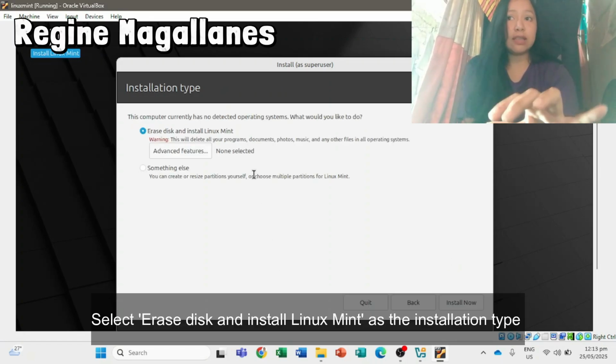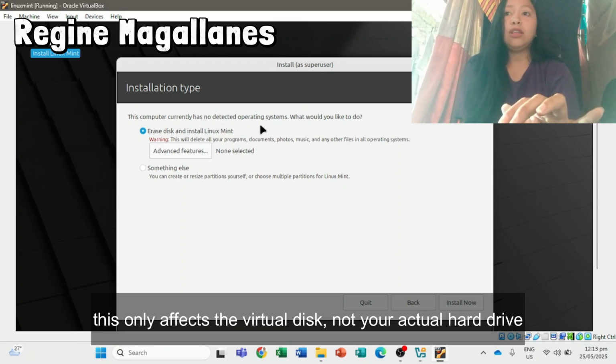Select Erase Disk and install Linux Mint as the installation type. This only affects the virtual disk, not your actual hard drive.